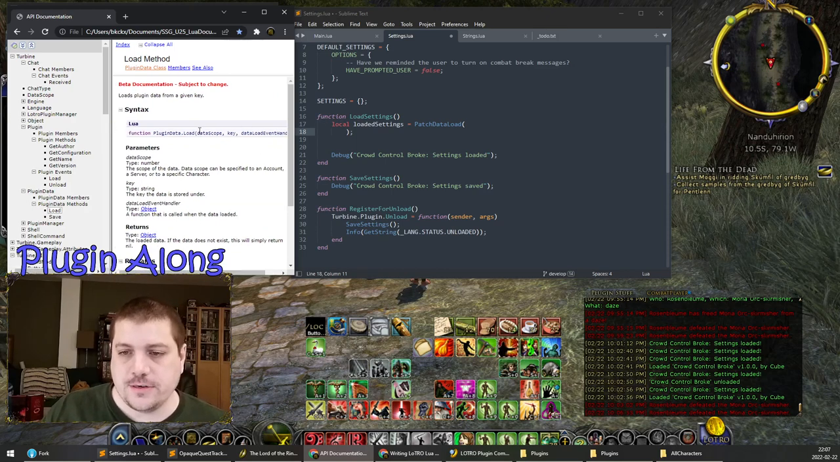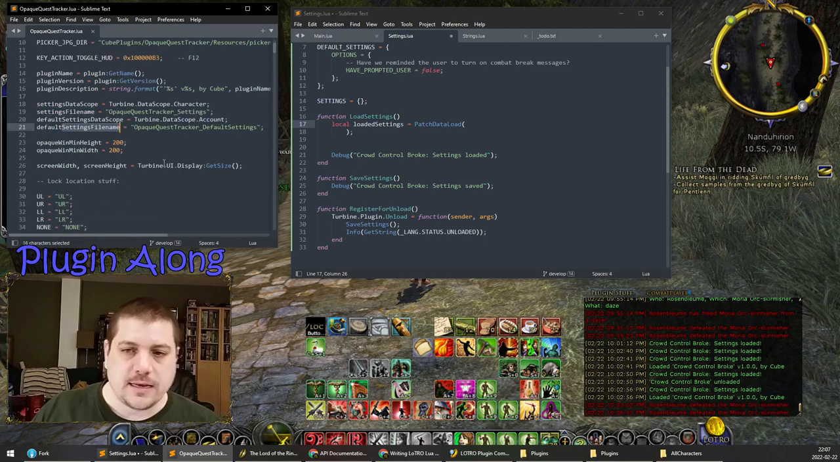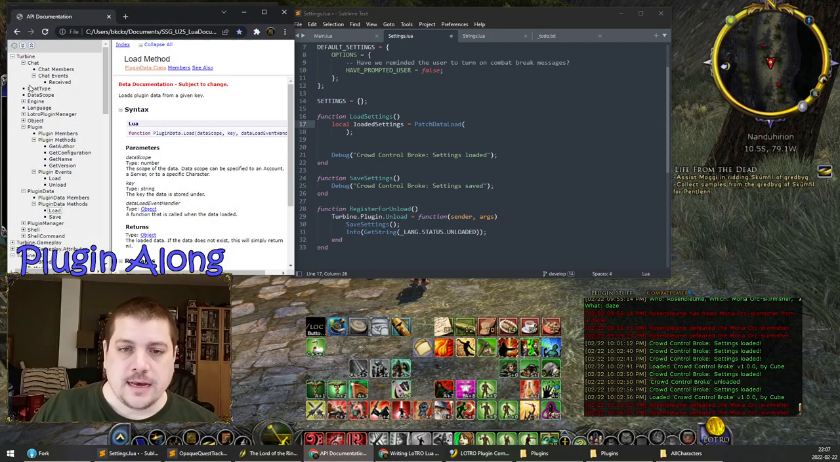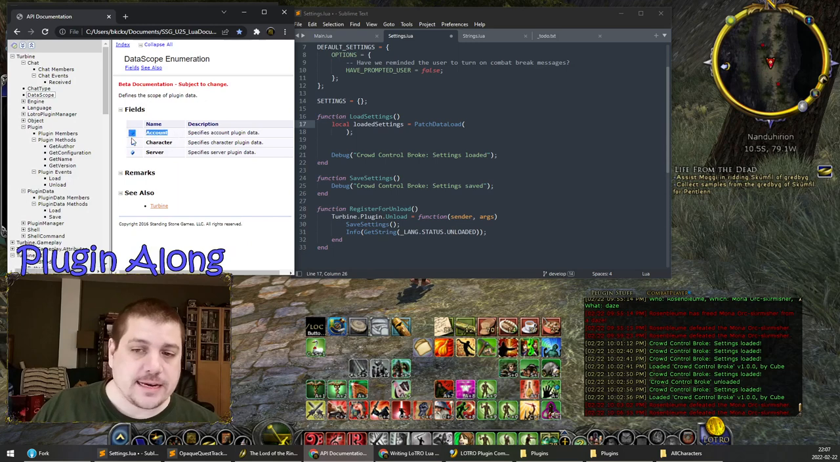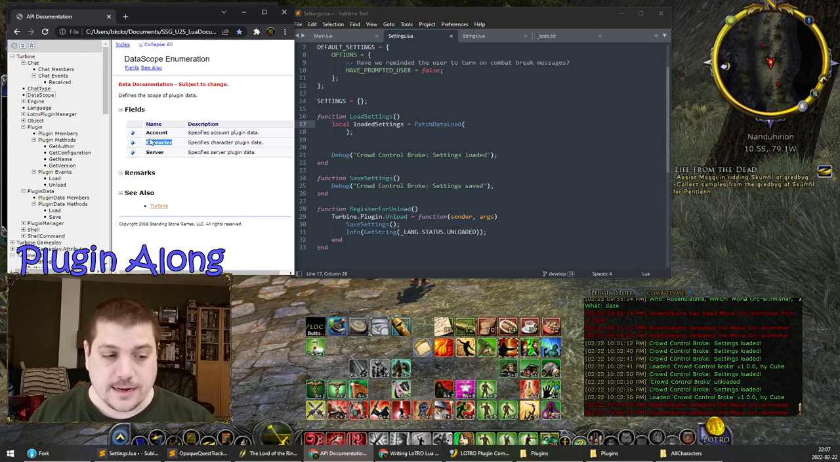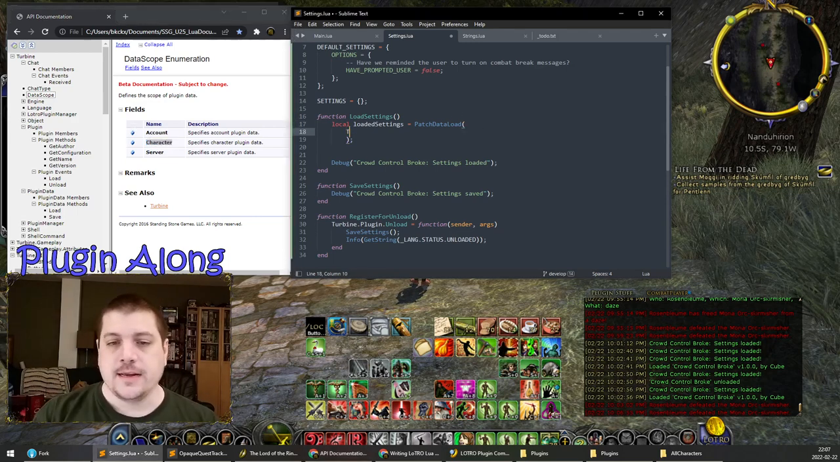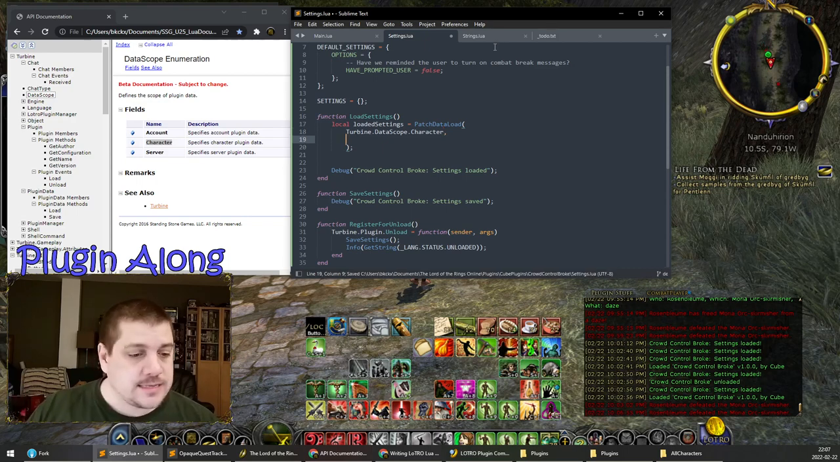So when we're doing a load, we have the scope and the key. The scope is part of the data scope enumeration. So if we come on in here to data scope, it's going to be account or server or character. And in this case, we want it to be character. This is going to be things like where's the window positioned, have we nagged you, that kind of thing. So that's easy enough. Turbine.datascope.character. Great. And then the second thing is what they call the key, which is to say what is the name of the file.